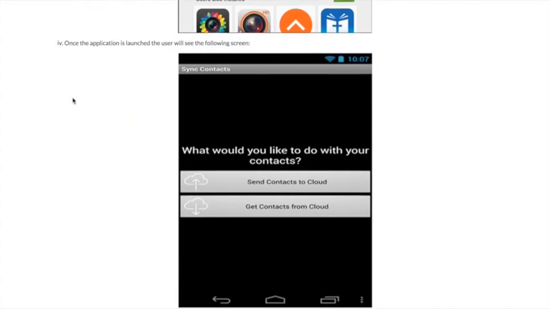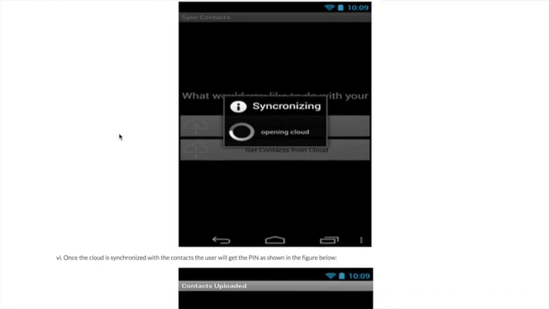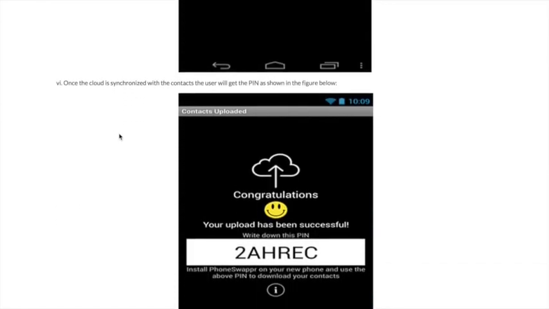Once the application is launched, the user will see the following screen. The user now needs to tap the icon Send Contacts to Cloud to get the following screen. Once the cloud is synced with all the contacts, the user will get the PIN as shown in the figure below.